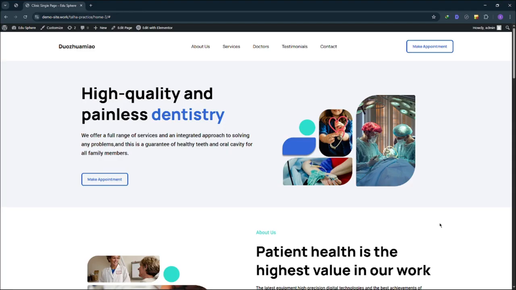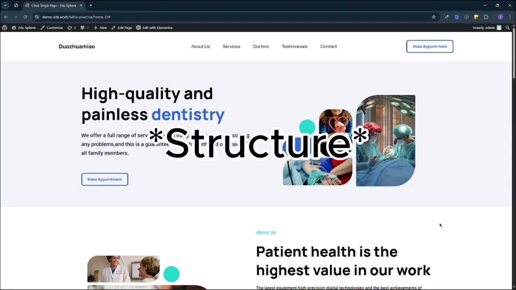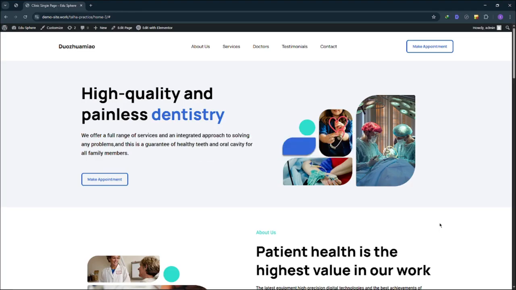Today we are going to break down this entire single page website and build every section inside Elementor just like a real professional. Whether you are new to web design or already building client projects, this tutorial will help you structure clean, responsive sections like a pro. So first, let's start with the hero area.